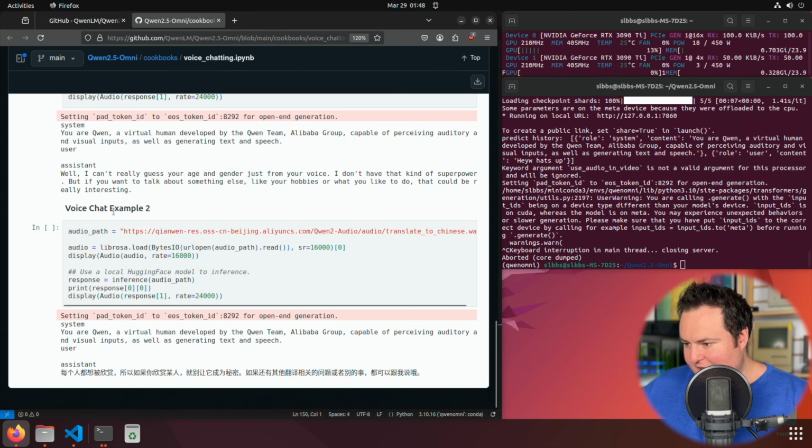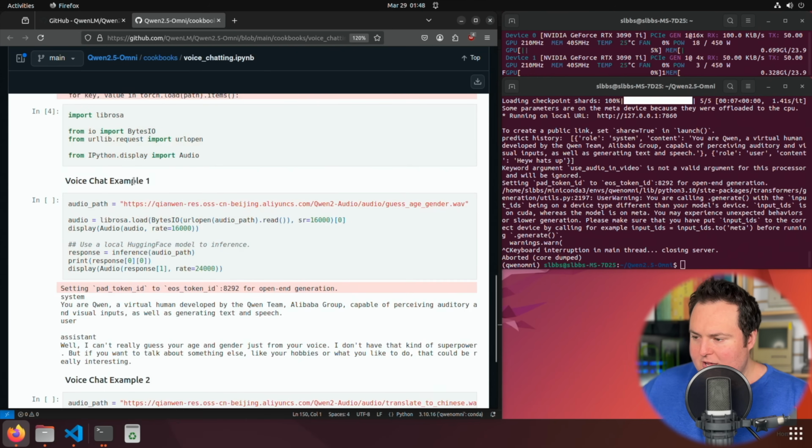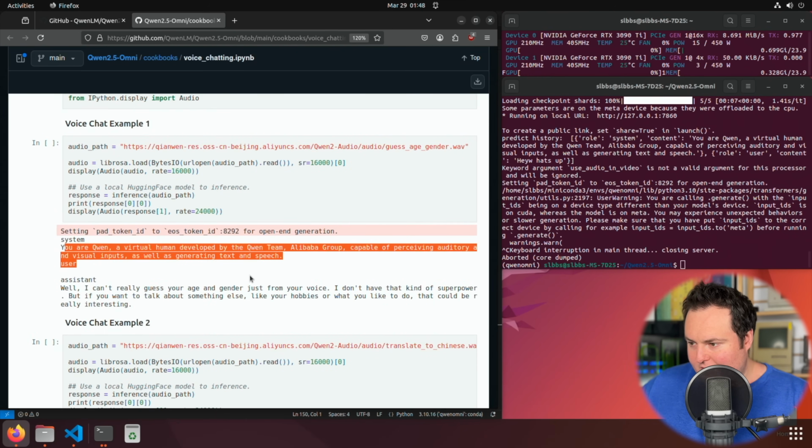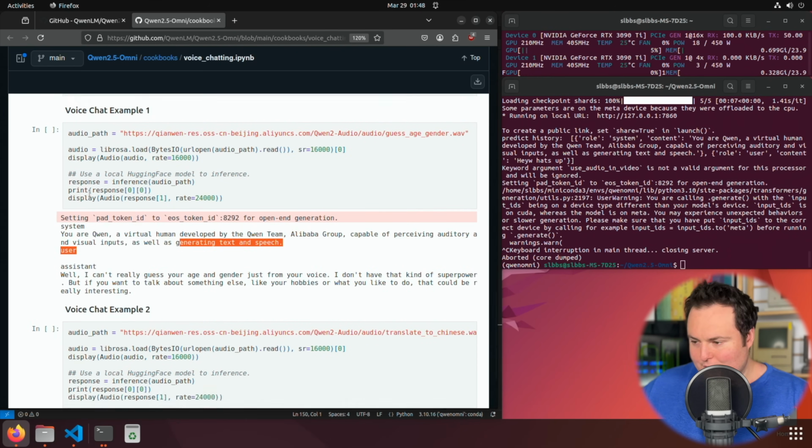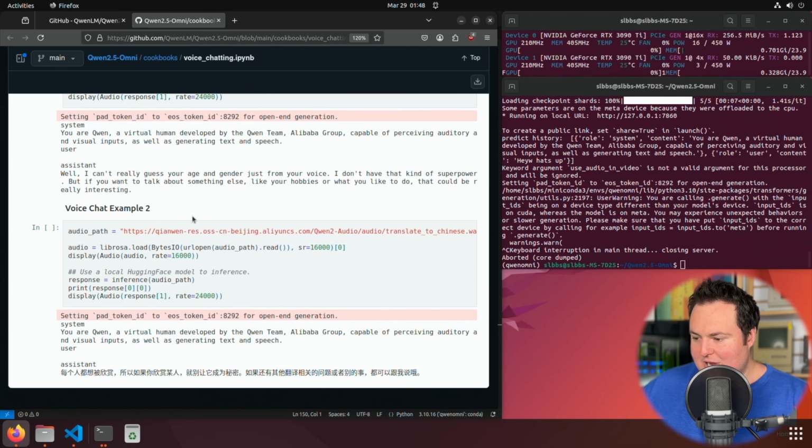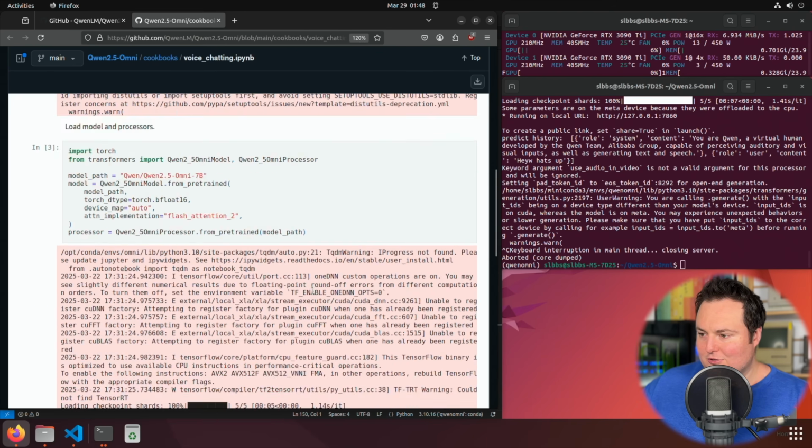And what they do here is they show voice chat example one, which has an English audio file for it to respond to, and then chat example number two has a Chinese audio file for it to respond to, so you can see the responses right there.